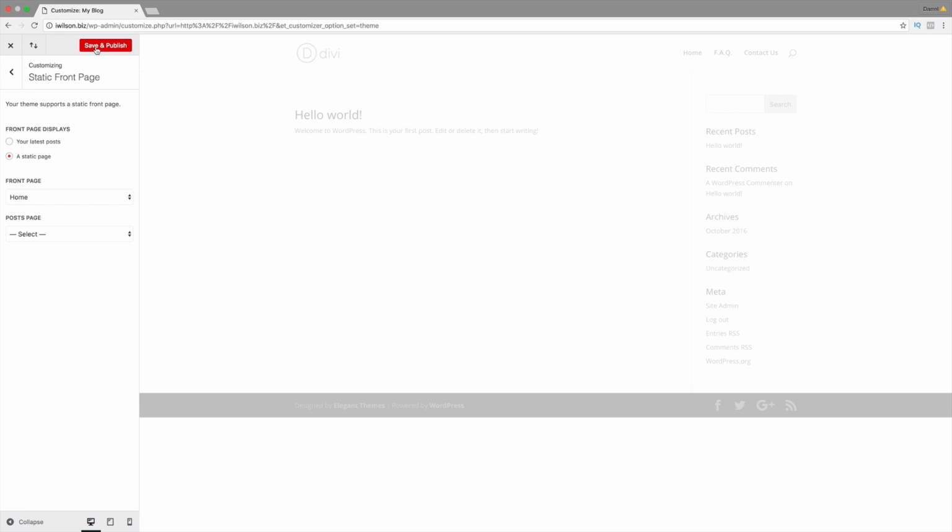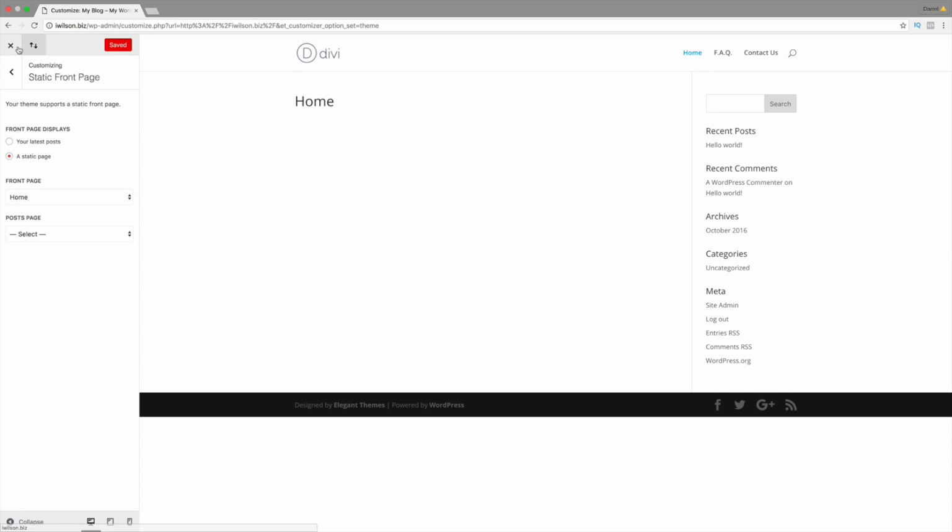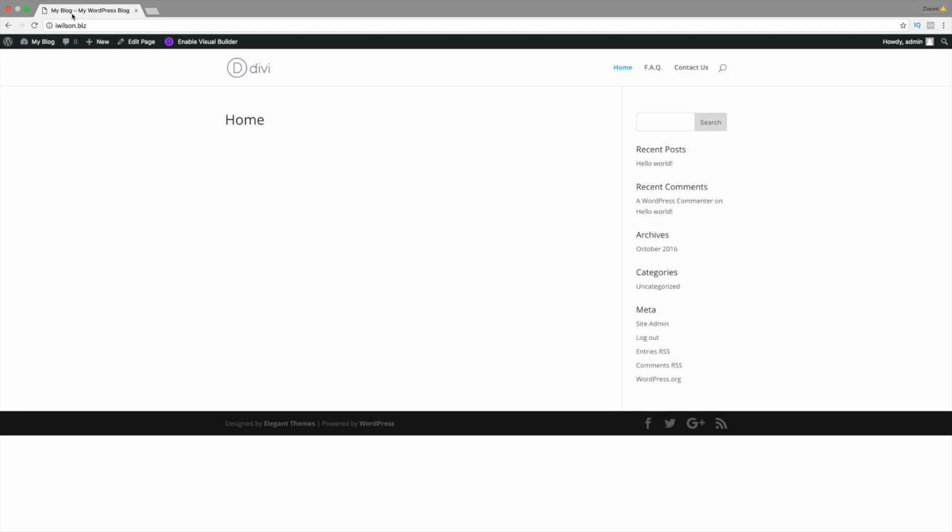Now I wanna click on save and publish. And then we're gonna click on X. And there you go. So now we are actually ready to enable the visual builder. We are ready to start designing our website.